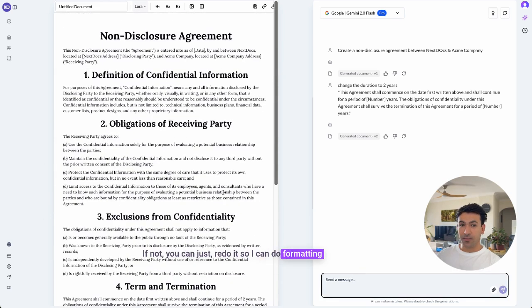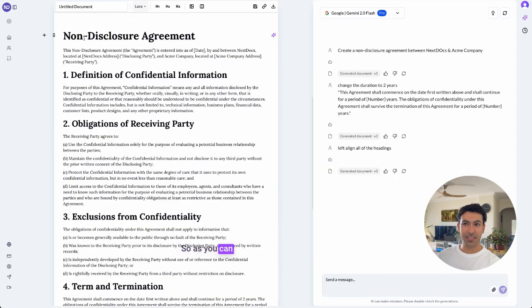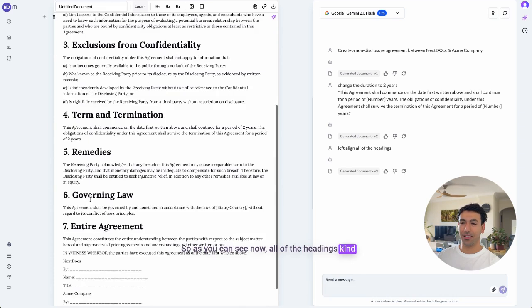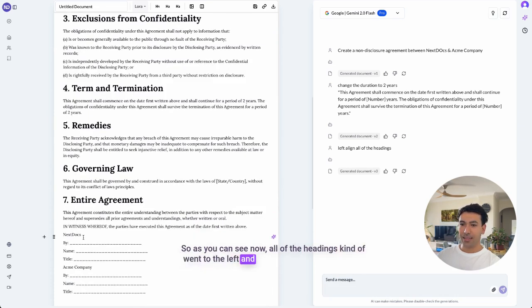So I can do formatting prompts here as well. For example, I can say, left align all of the headings. Let's see how this does. So as you can see now, all of the headings went to the left, and this looks pretty good to me.